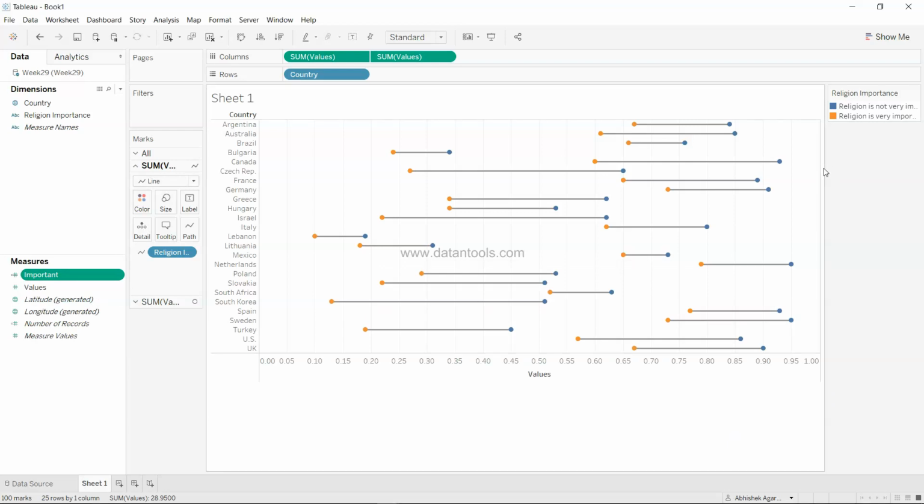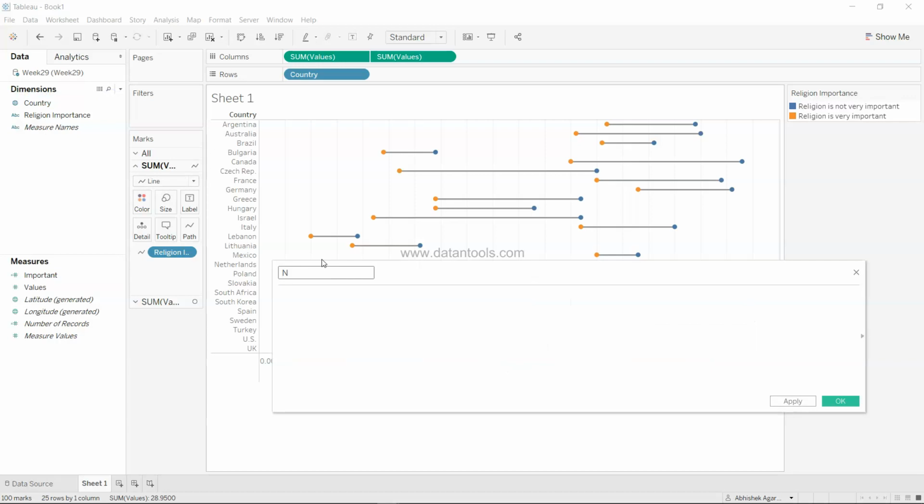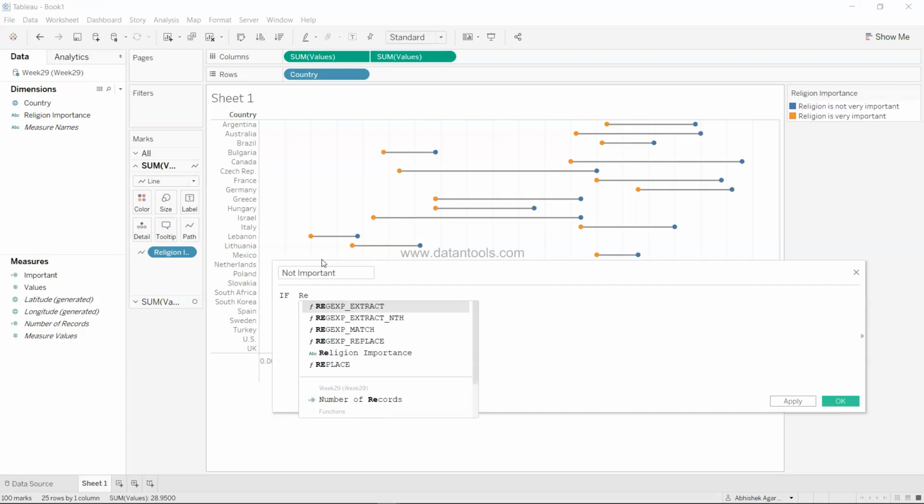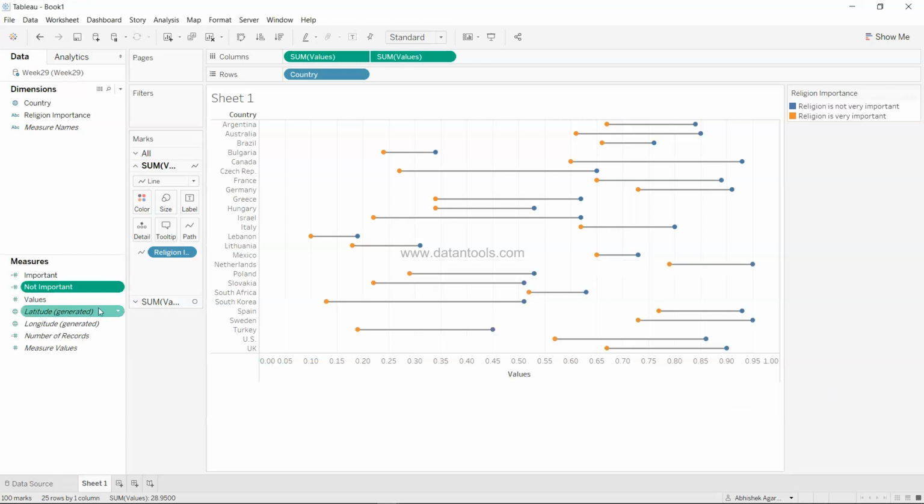Now I will just make some space for the religion is not very important. I want to make sure that I am writing it correctly, otherwise it will not fetch the proper values. So again I will create a calculated field, and we will call it not important, and if religion importance is equal to religion is not very important, then values, and end. Alright, and we'll click OK. Now the difference between not important and important will tell you the difference.